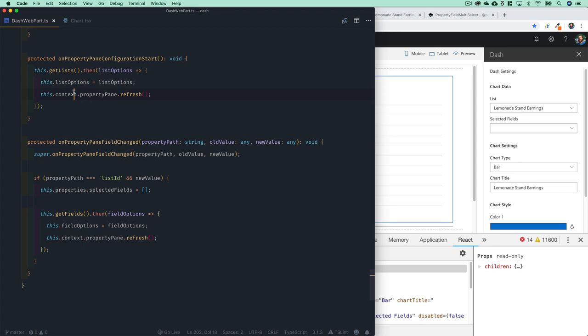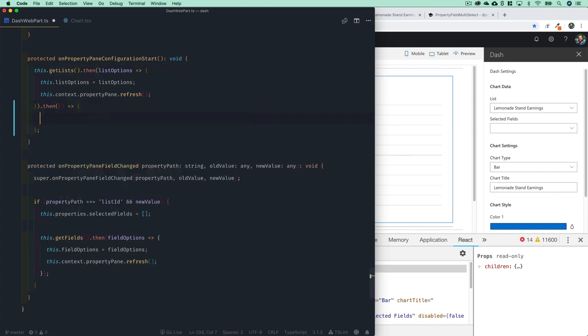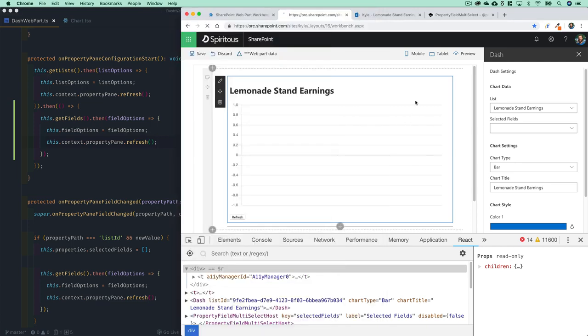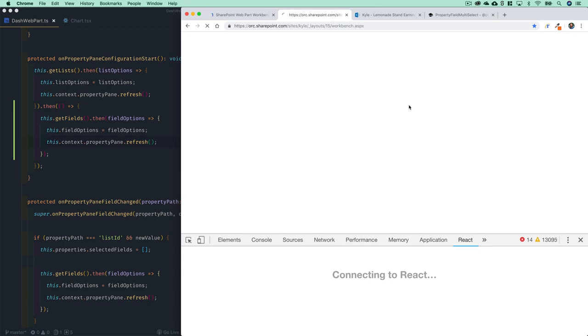We're going to come over into our onPropertyPaneConfigurationStart method. And then after we get our list, we'll say .then. And once that's completed, we'll go ahead and run the same stuff that we did down below. So we'll get fields, and then with the field options, we'll set field options and refresh the property pane once again. So let's give that a save, and then as soon as we're ready here, we will give this a refresh.